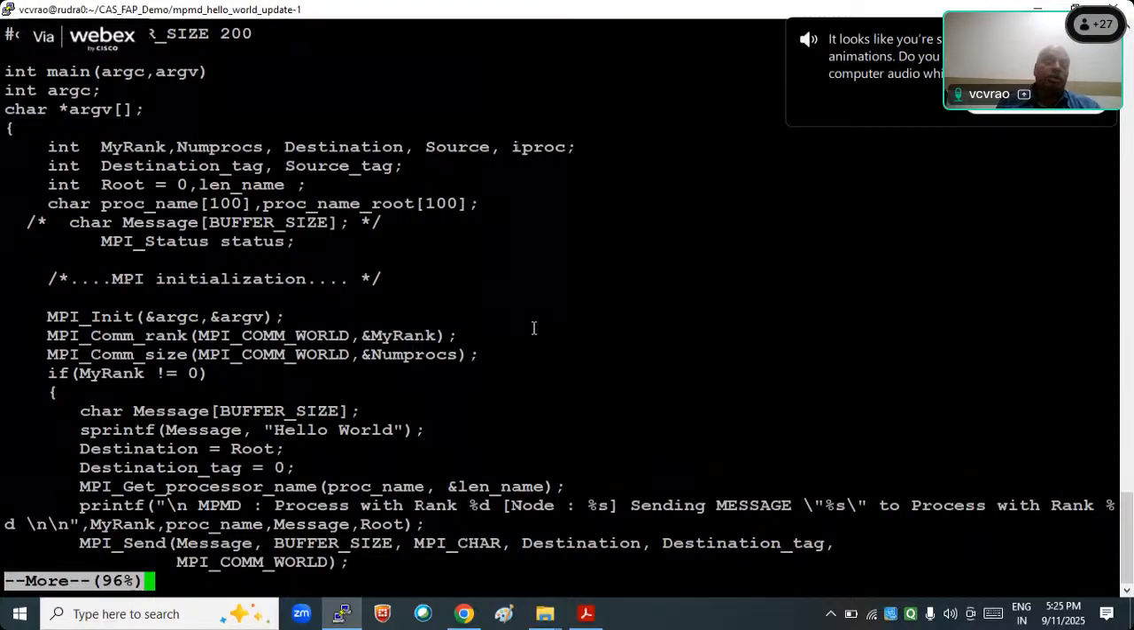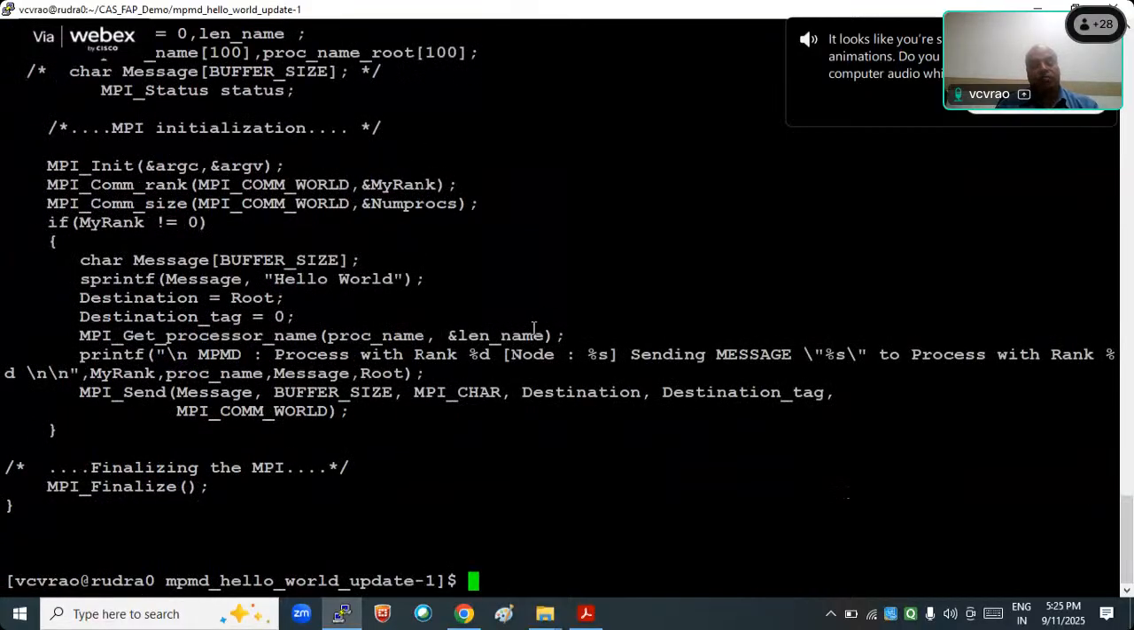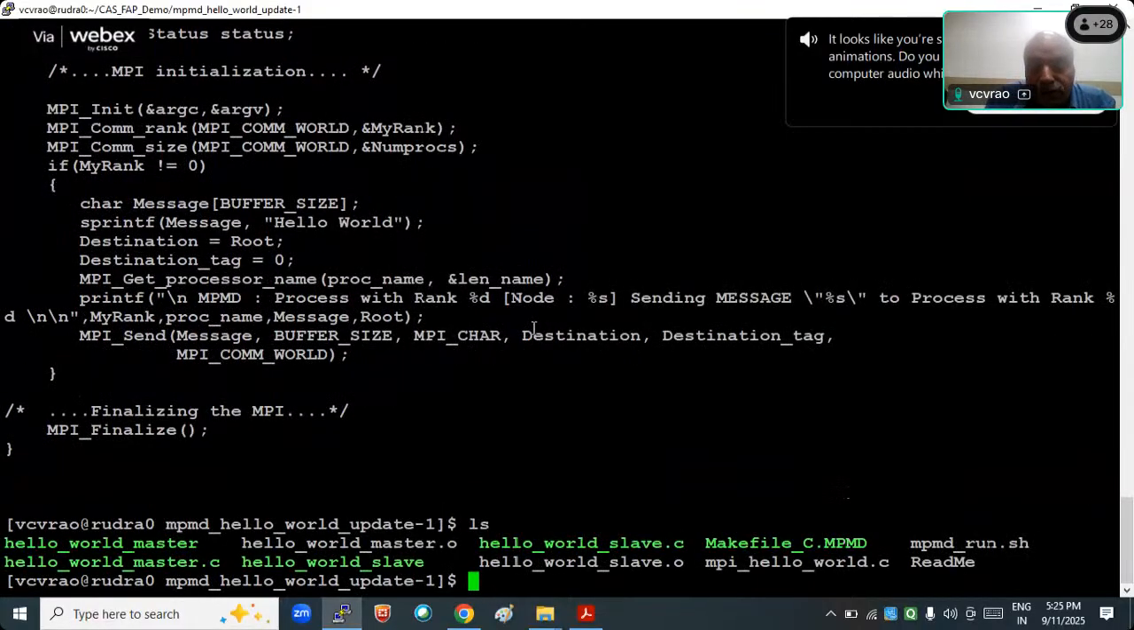So that's what happens here. When rank is 1, it sends a message. When rank is 2, it sends a message. If you have 4 processes, the process with rank 0 receives from 3 processes. So this is the other program. Now both the programs exist.